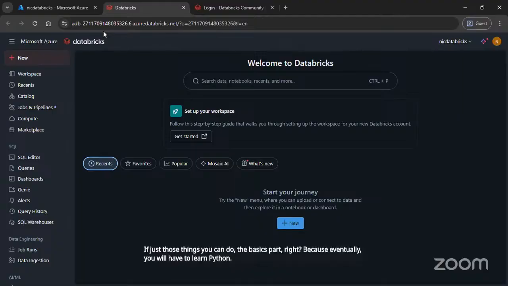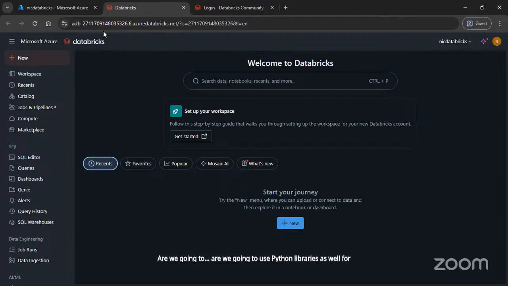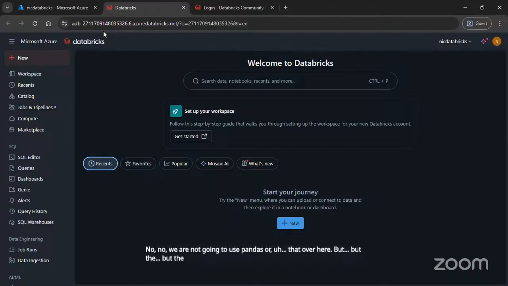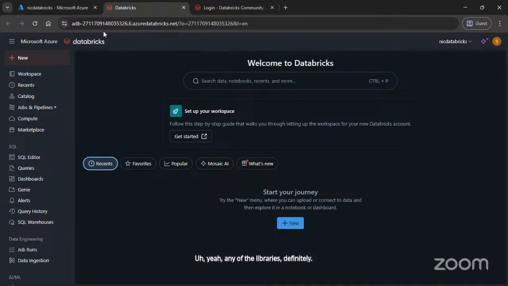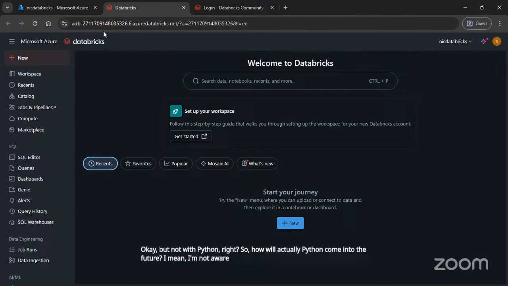For any data engineer, are we going to use Python libraries as well in our session? No, we are not going to use pandas or any of the libraries, but the concept of data frame we will implement through PySpark. Through PySpark we'll do everything. Okay, but not with Python, right? So how will Python not come into the picture? I'm not aware of PySpark, so that's what.